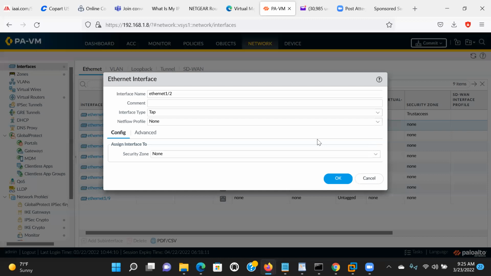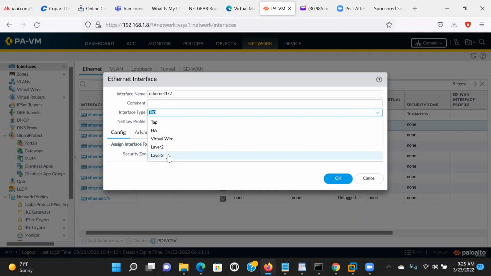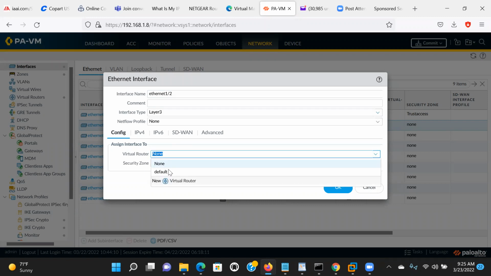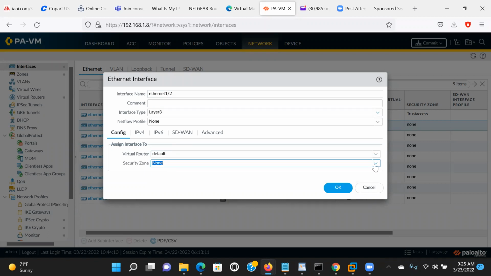Now the interface type is going to be layer 3. Layer 3 or 2? Layer 3, right? We know the meaning of all those things. Yes, yes. Virtual router is going to be default virtual router. Security zone is untrust.